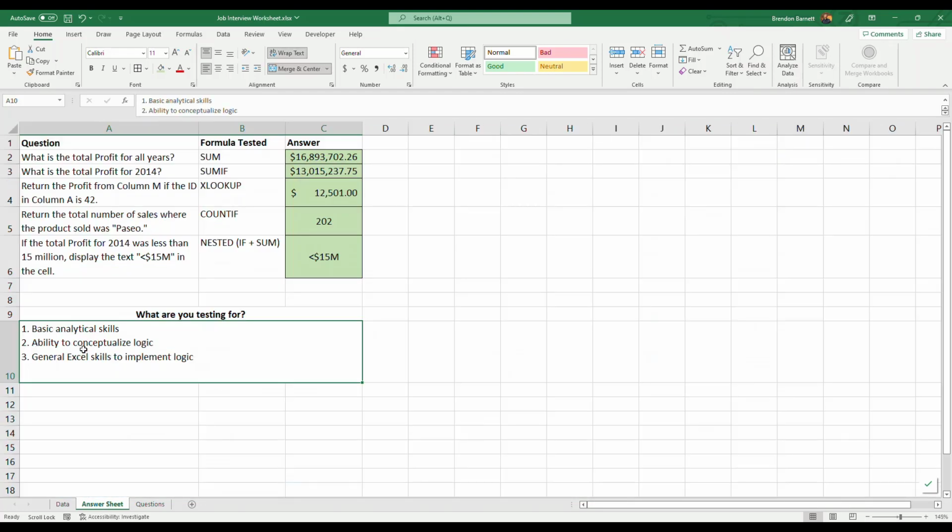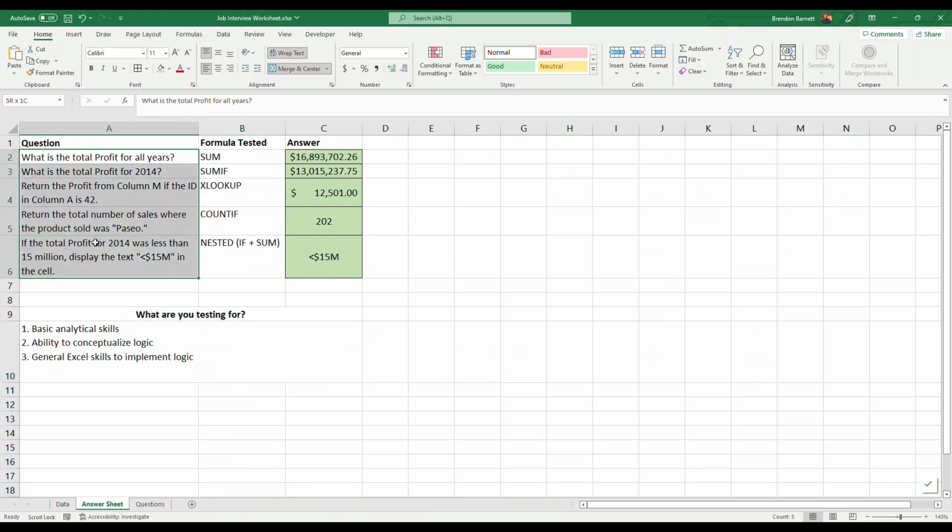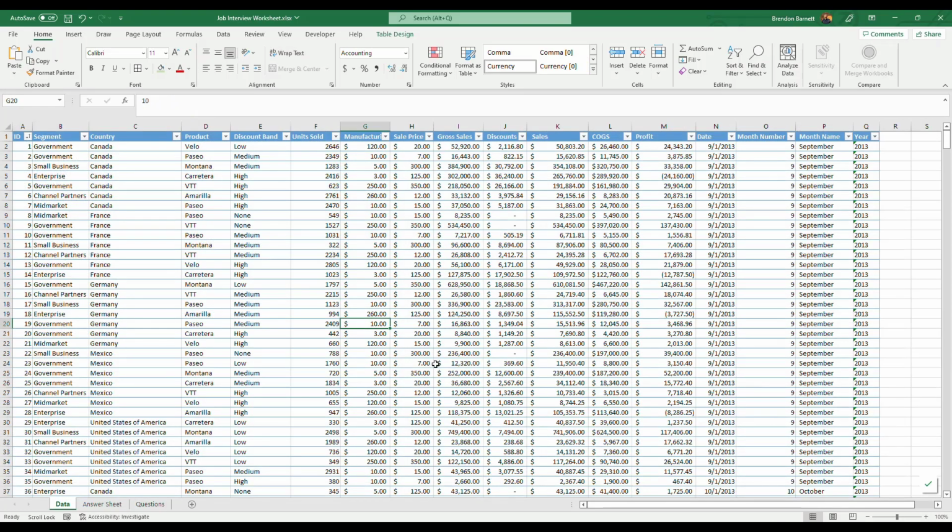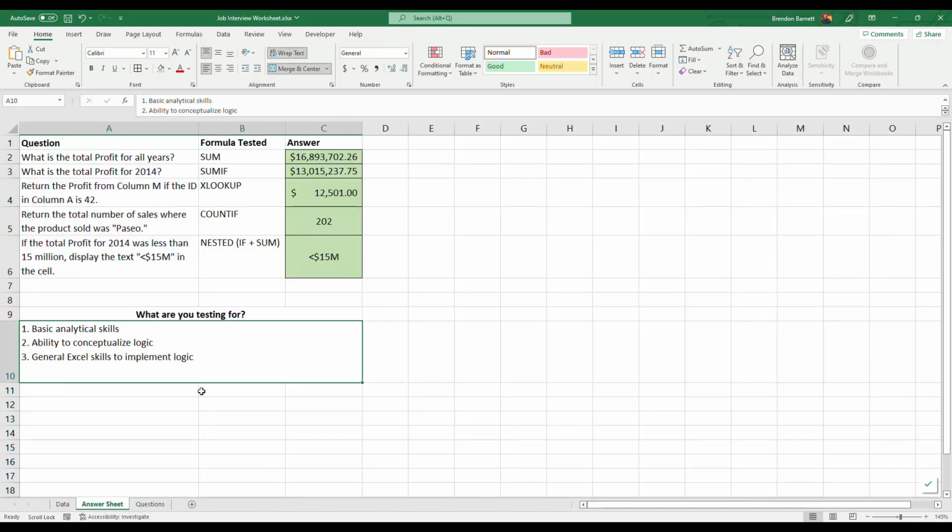Second, the ability to conceptualize logic. If you have a specific business problem, which is really what these questions are, you're asking the person to solve a business problem or to present data related to a business problem using Excel. So do they have the ability to conceptualize a specific need from this data? And we'll see a couple examples of that. And then finally, once they have the ability to conduct an analysis on the data, they're able to conceptualize the logic that's needed to get the answer for the business problem.